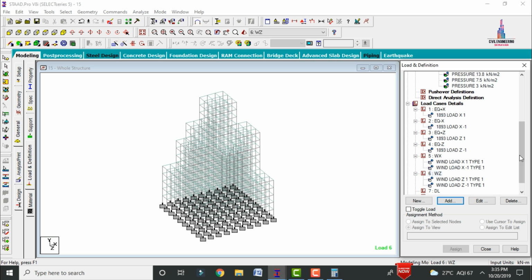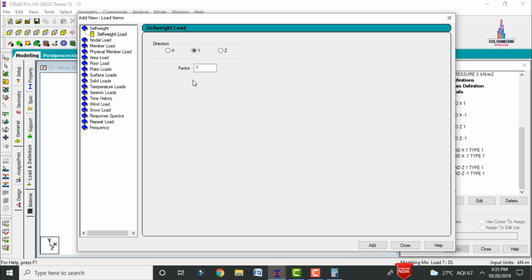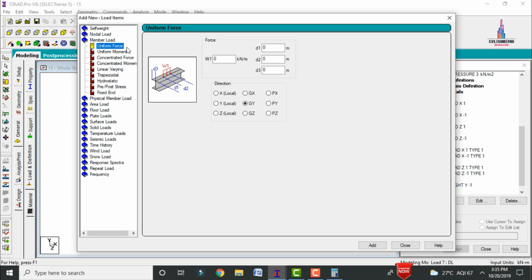Now we have to add the dead loading condition for this building. Initially I will add the self weight, with the -1 factor, add button. Now I am adding the member load which is related to the external wall load.